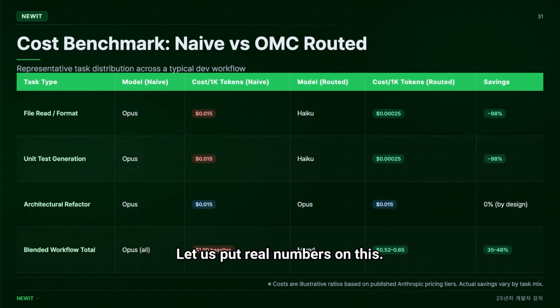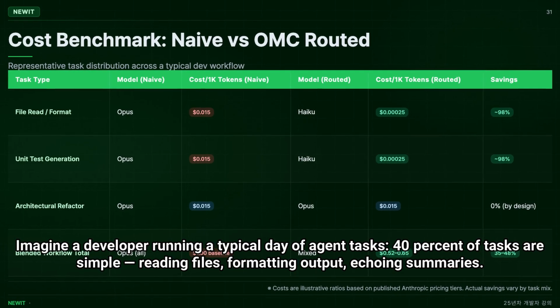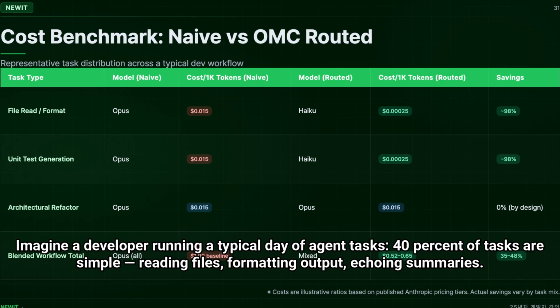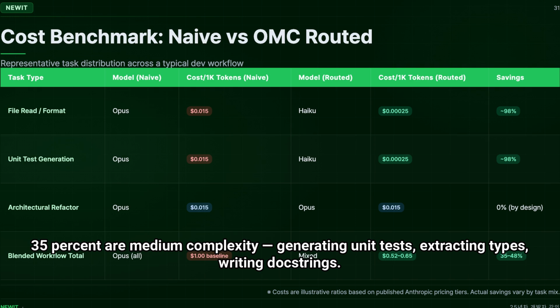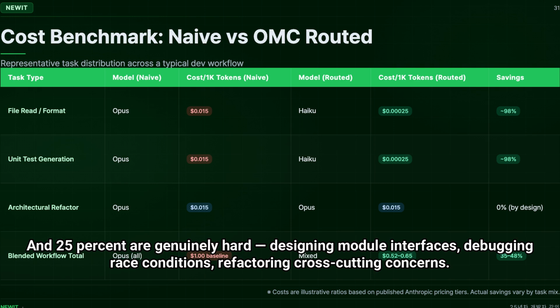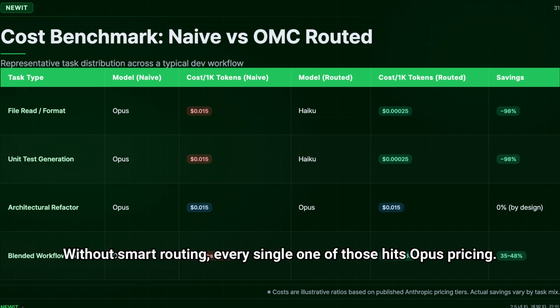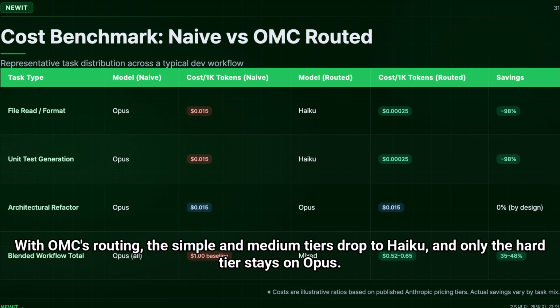Let us put real numbers on this. Imagine a developer running a typical day of agent tasks. 40% of tasks are simple: reading files, formatting output, echoing summaries. 35% are medium complexity: generating unit tests, extracting types, writing docstrings. And 25% are genuinely hard: designing module interfaces, debugging race conditions, refactoring cross-cutting concerns. Without smart routing, every single one of those hits opus pricing. With OMC's routing, the simple and medium tiers drop to Haiku, and only the hard tier stays on opus.